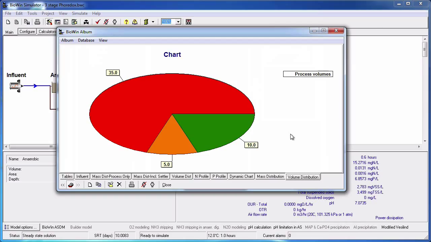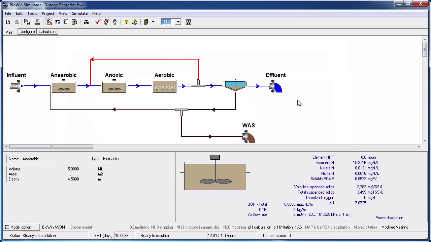Here is our volume distribution plot that we can edit in the exact same manner as the mass distribution plot. This concludes the tutorial on generating mass distribution charts.